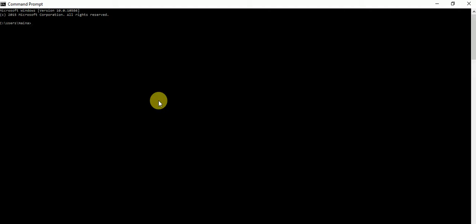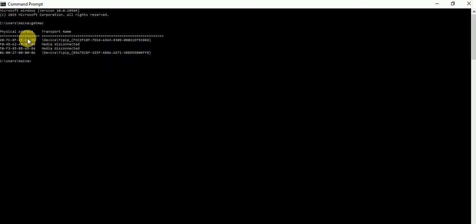So you just have to type getmac. It takes some time, but it will come. Okay, so the physical address, the MAC address it is showing for this device is this, along with the transport name and the other details. The next command is hostname, which will display the host name of the current computer. So hostname, that's my PC name, that's Naina PC.